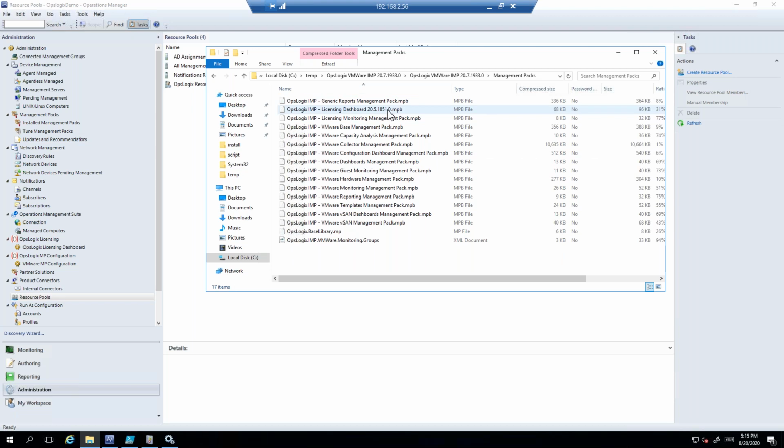And this is basically where you import the license key for all the management packs. Then we have a licensing monitoring management pack. So basically what you have is licenses in VMware, and a lot of enterprise customers especially would like to monitor the licenses they have in VMware to see if they're still valid for all their ESX hosts.